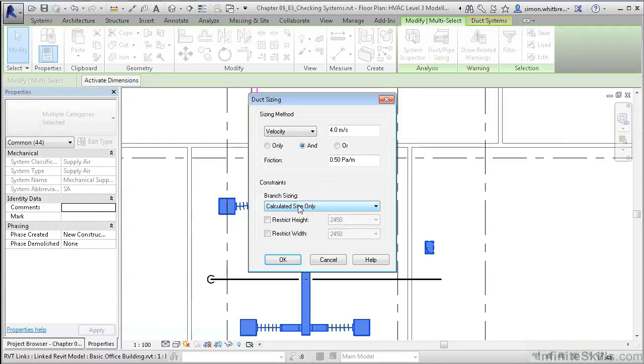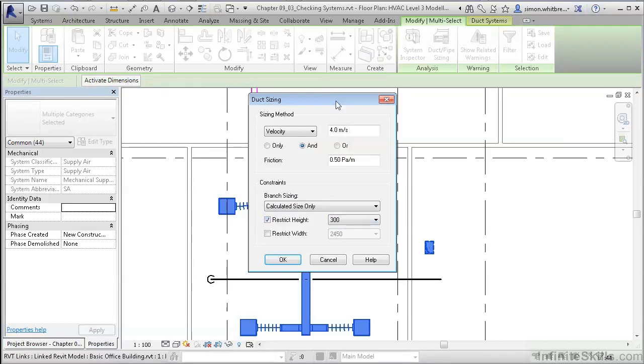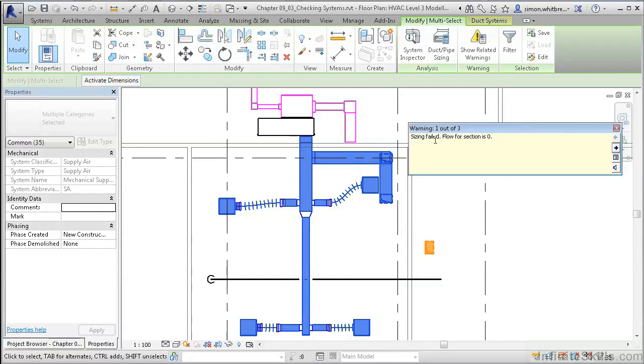In addition to this, if we were working in a confined space, we could say restrict the height to say 300. Click on OK, and Revit will size the ducts. Here we can see we have a warning. It says that sizing failed. Flow for the section highlighted is 0.